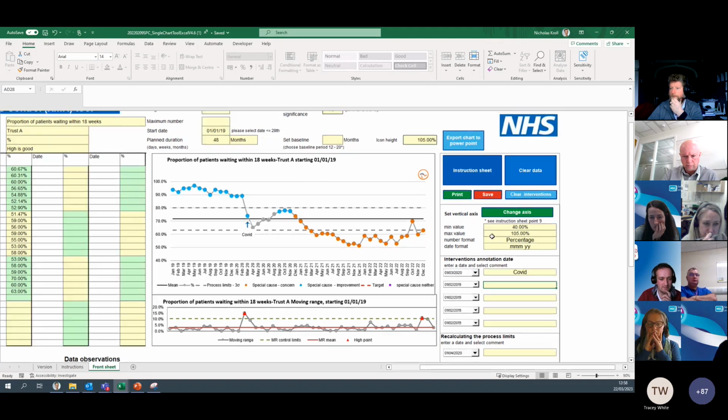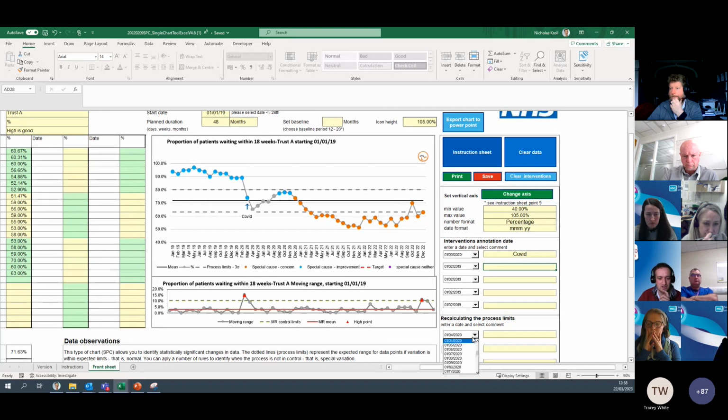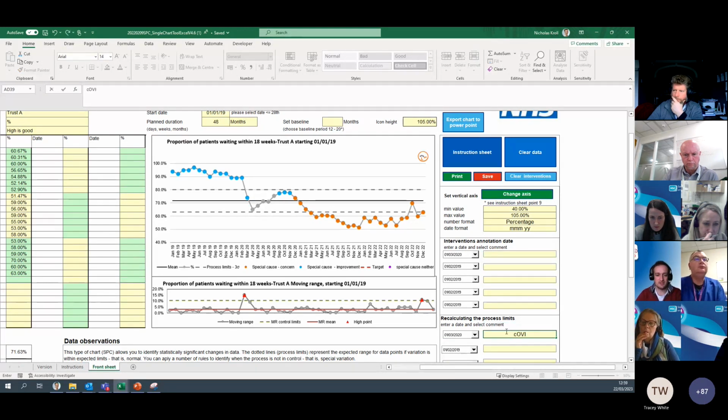But I'm going to take this one step further, and I'm actually going to add a recalculation in March 2020 when COVID initially hit. And this is because we can see there's a huge shift in our data. We've had a massive reduction in performance. So we know there's a new process appearing here, and we've got this sustained performance reduction. So I'm going to take that annotation out, and in my recalculations, I'm going to put COVID here.